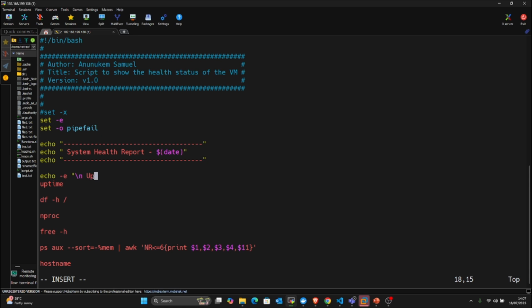So, uptime. This is basically just a description of what the command is going to do. It's echoing uptime. If I run this now, it's going to show uptime and then it will show the command afterwards. Let me do this.